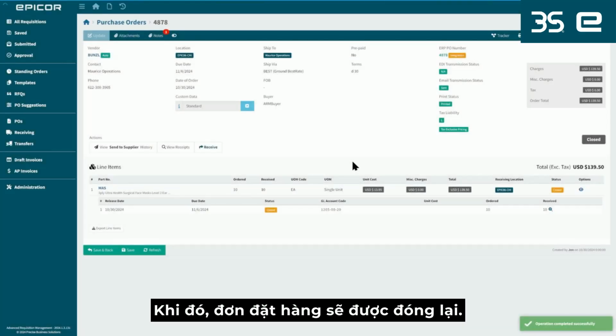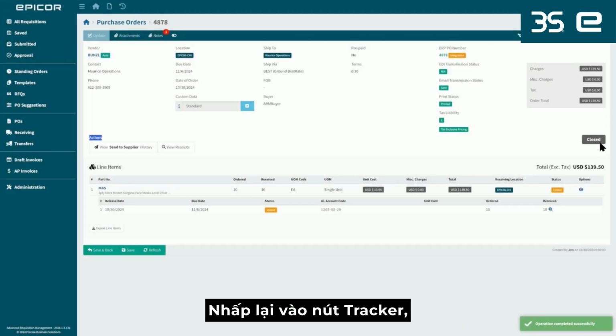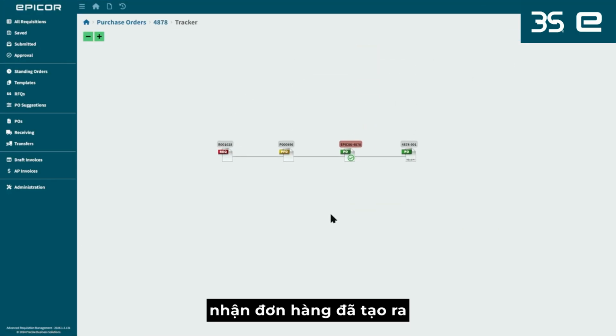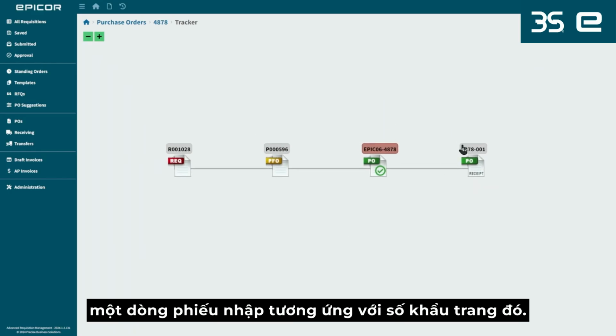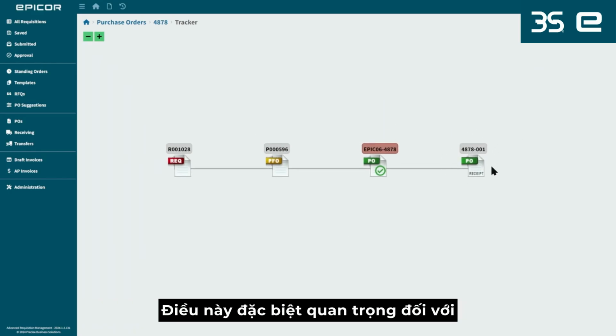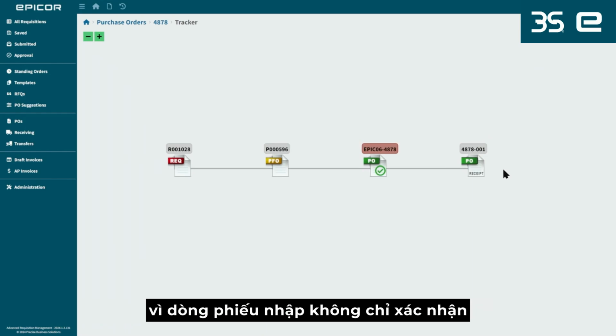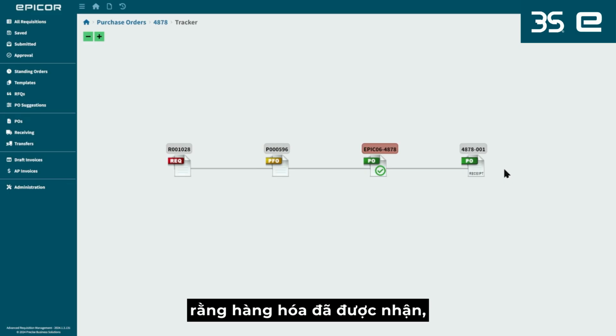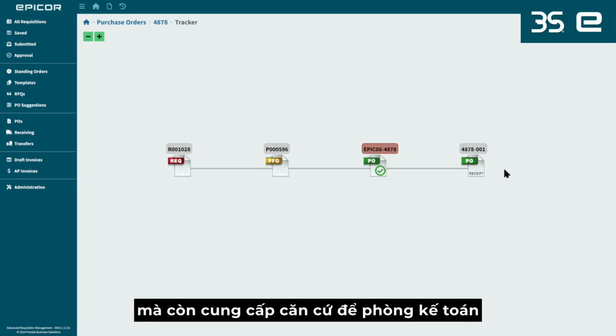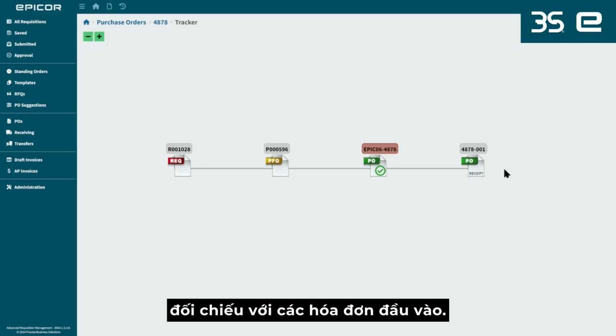The order is now closed. Clicking the tracker button once again, you can see that the process of receiving a purchase order generates a receipt line against these masks. Now, this is of particular importance to the accounts payable team because not only do receipt lines serve as a confirmation that goods have been received, but they also provide something for the accounts department to pair incoming AP invoices against. And this is a process known as matching.